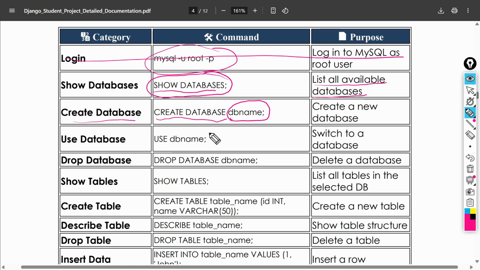Next is use db name. Use db name means if you want to use a particular database, or if you want to switch from one database to another database, you will use the command use and db name. Switch to a database. Okay, and if you want to delete a database, you will write drop database and the database name. Whatever database you want to drop from MySQL, you can write.